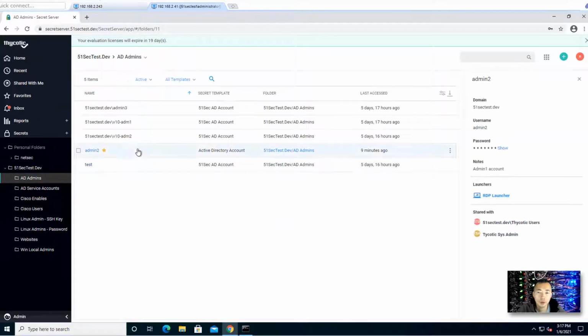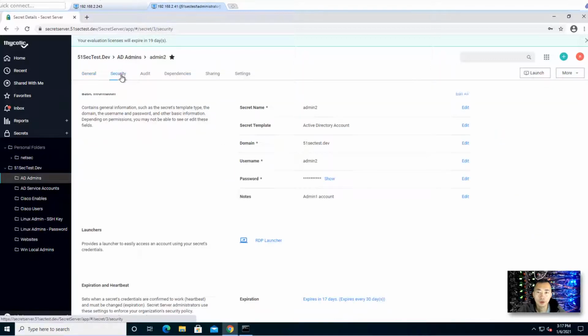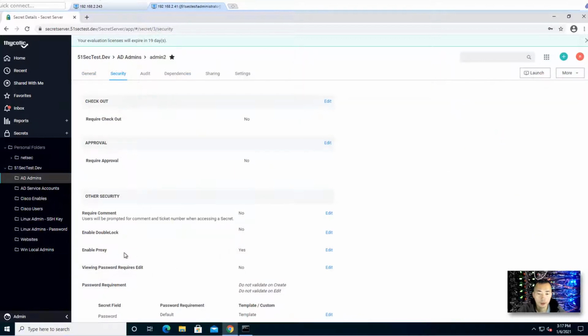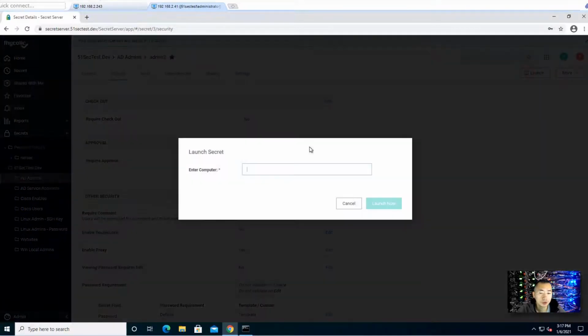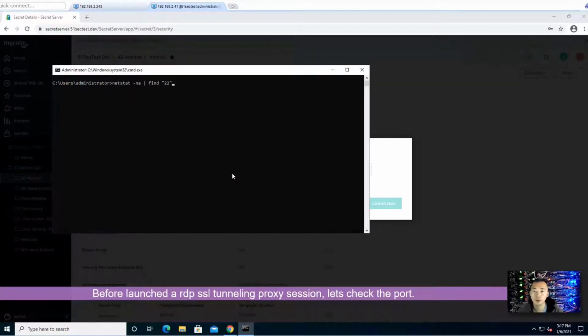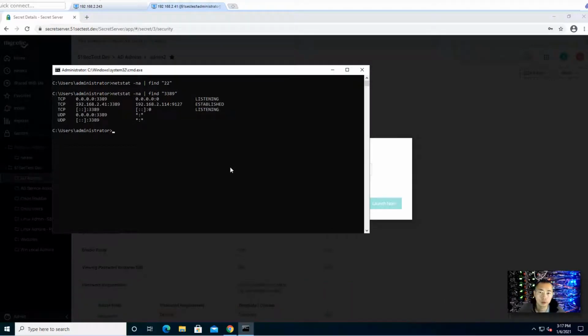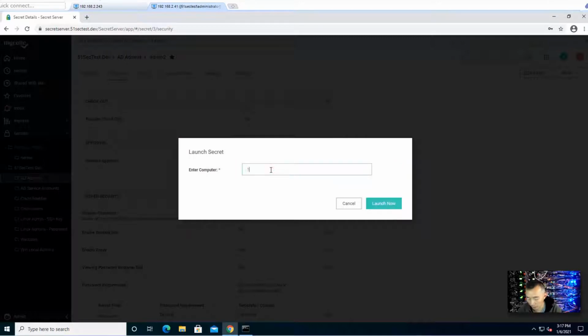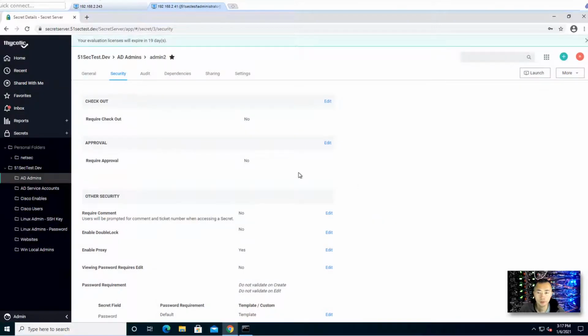Go to admin 2, make sure the security policy enables the proxy, then we can launch. Before that, there's a note I need to make about the port. There's no 3389 to our secret server or to our target 192.168.2.12. So we're going to launch the RDP session.